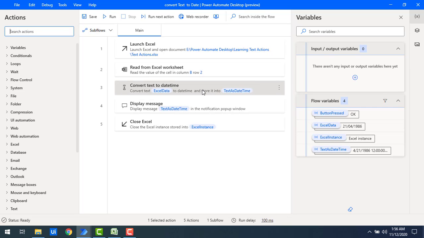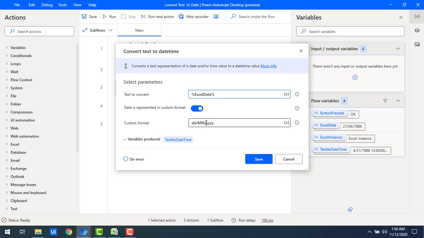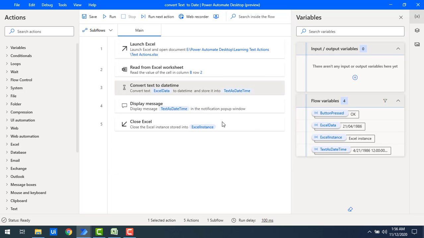For example, if I'm having the format of YYYY and DDMM, you are going to give the custom format over here, and then you will click on save to see the output converted into the datetime format. I hope you understand how to work with the convert text to datetime action as part of this tutorial.